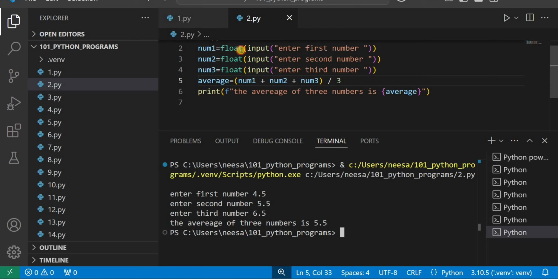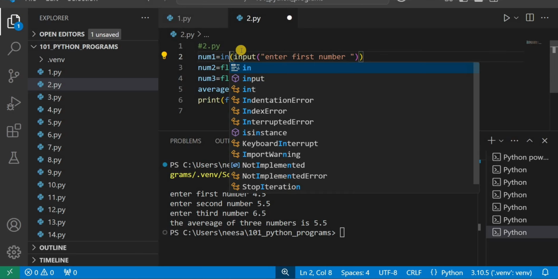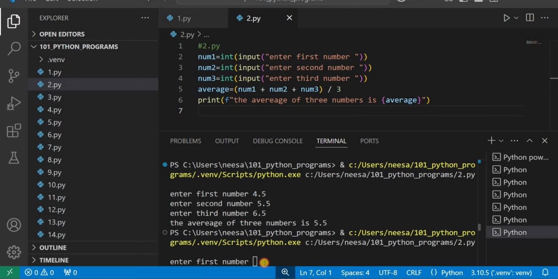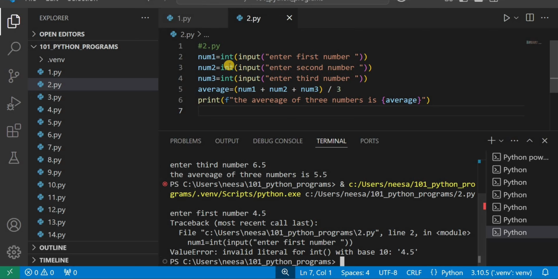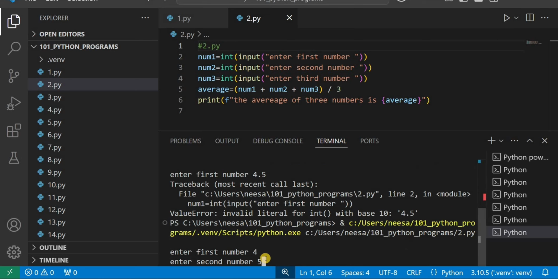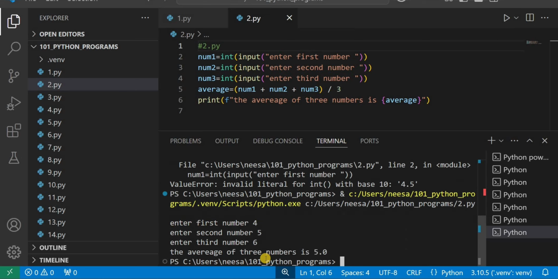Now let's see if we want to take integer numbers only. Here I will replace float with int. So what are integers? Those are numbers without any decimal part. If it is 4, that is an integer. If you have taken all integer numbers, then let me execute this and see what result we get. So here, enter first number. If I write 4.5, we get an error because we have taken integer, so we need to give an integer as input. Again I'll execute this, and this time I'll give only 4 and then 5, that is, I'm giving integers, and then it gives us the average of 3 numbers is 5.0.